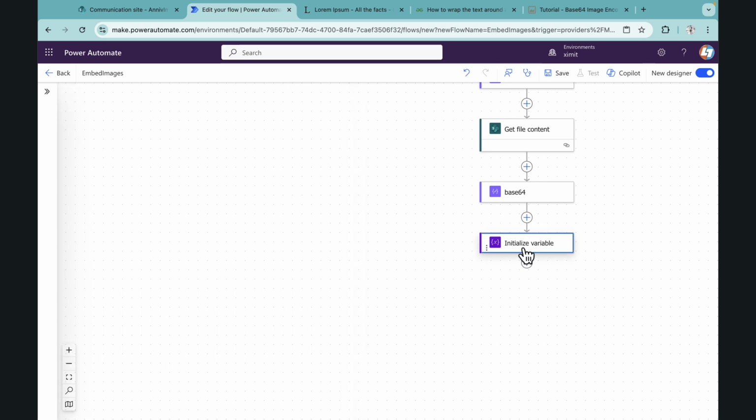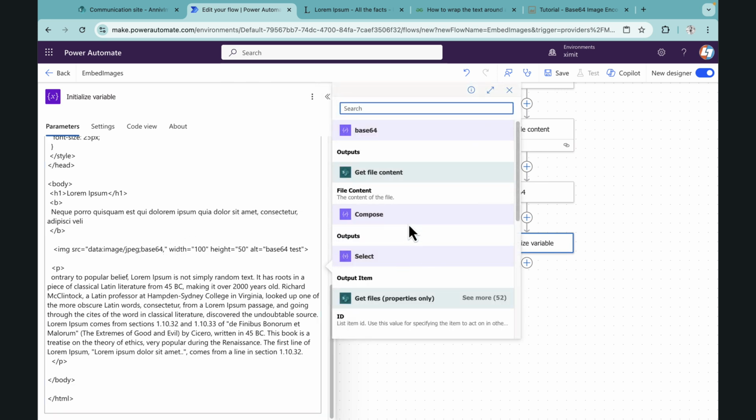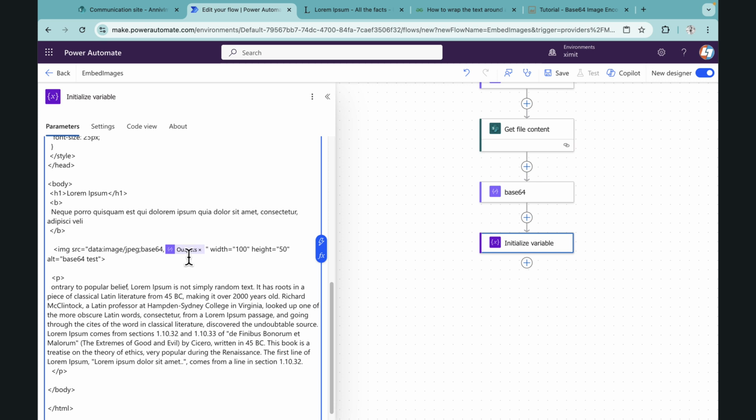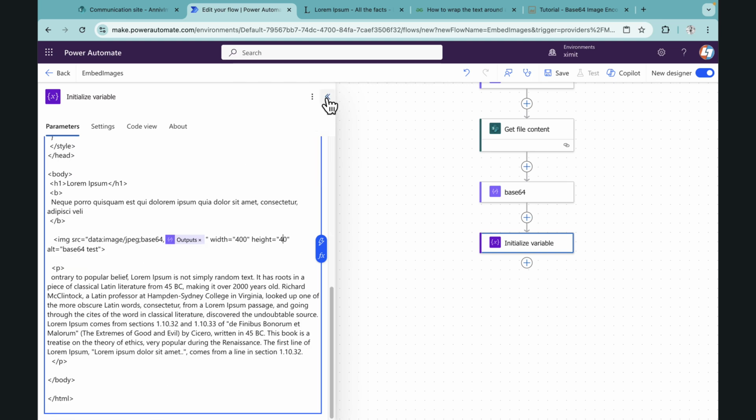So we have to put dynamic content. Just close this, start it again. Now we have dynamic content options available. The output of base 64 I put in here. Width I will just say 400. Okay. And height as well. We need 400. I think that's all we needed.